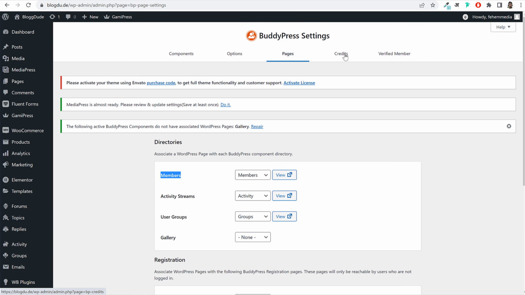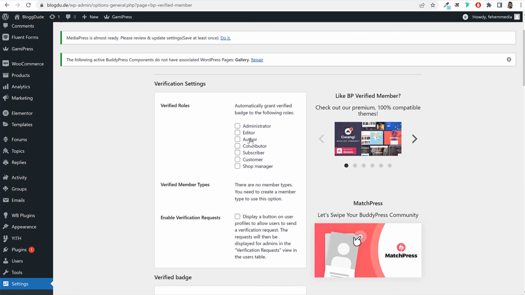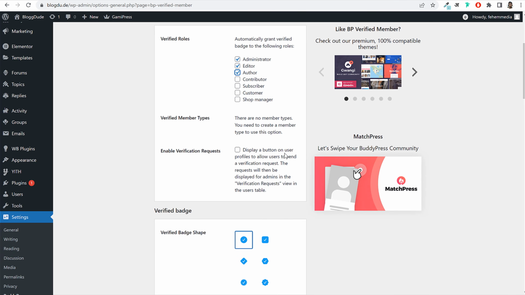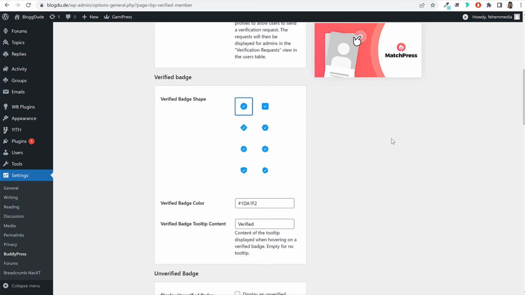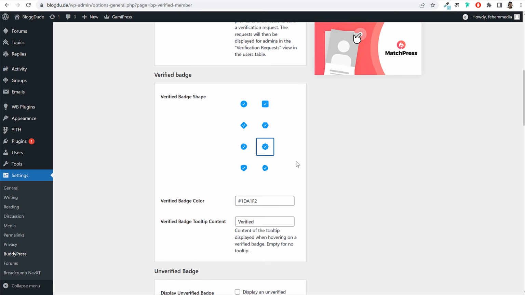Okay, now under verified members, go to verified members. Now automatically we want to enable verification for administrator, editor, and maybe author. Okay, these people will be automatically verified. You can also enable verification requests. People can send you request if they want to get verified. And after that, you can select the shape of the badge that you want for verification. Maybe I'll select this one. You can select any one of these.